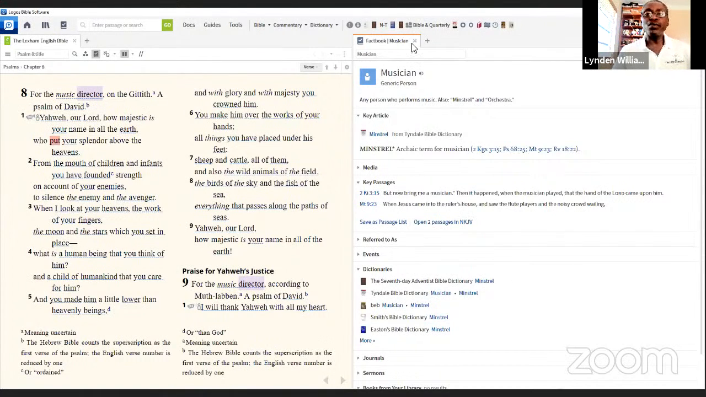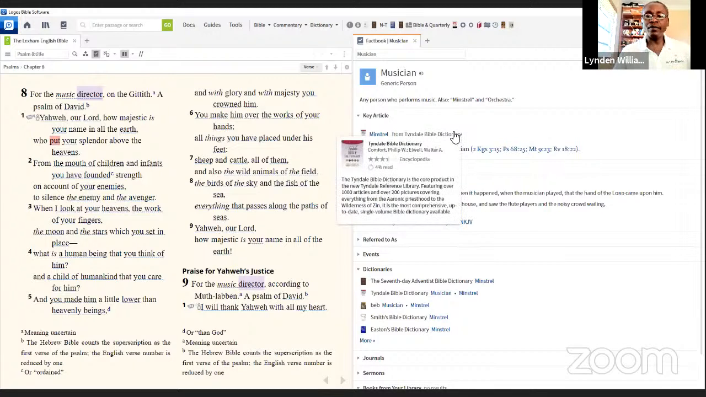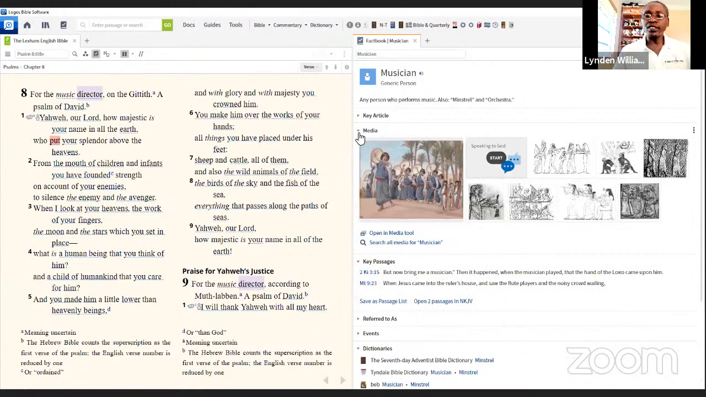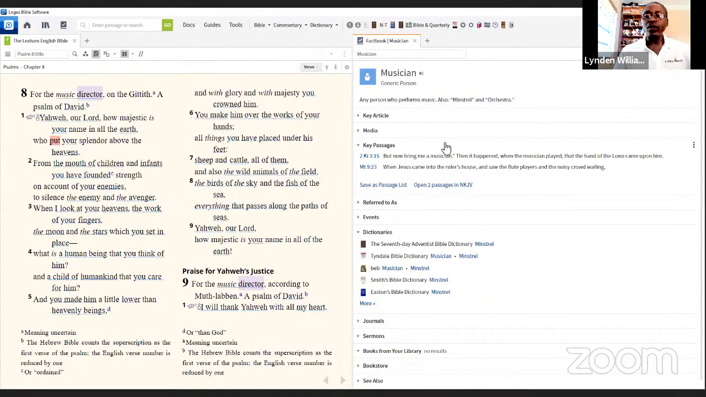Factbook is now improved from Logos 8. They've greatly expanded what information is pulled up in Factbook. Here you have your key article loaded from a Bible dictionary, and your media, if there's anything in your library that relates to musician. In this case, you have songs of joy, lyrics, and when selecting these, it will automatically open to the relevant document.